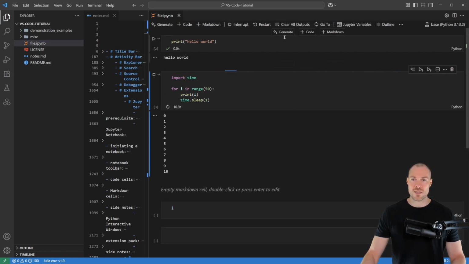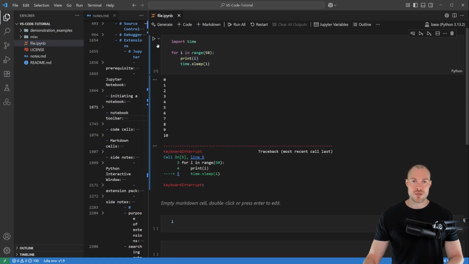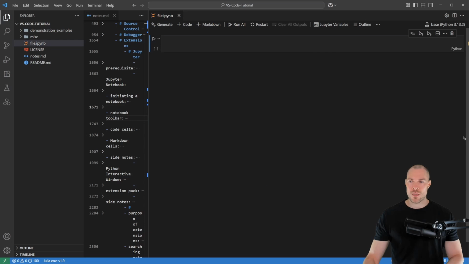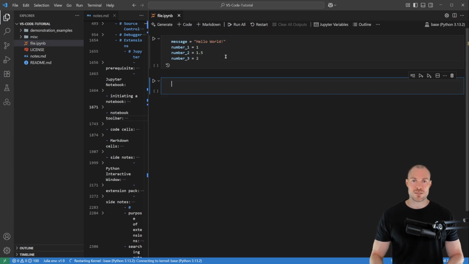Okay, so this is the second section. And in the third section, you have this Jupyter Variables button. To show how that works, let me delete those cells. And then I've prepared some code. Before we run that, let's restart the notebook and then run this cell.